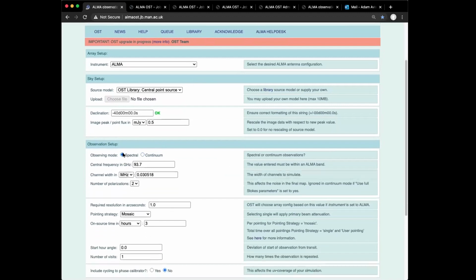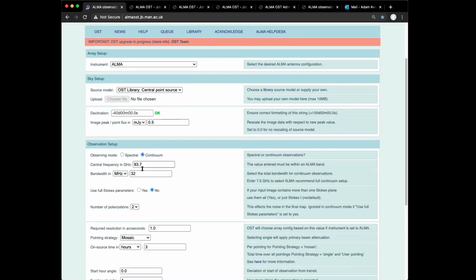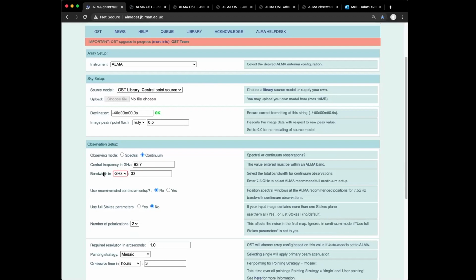The other option is spectral, which changes some of the parameters. And I will show for the video some of the changes that can happen, and we will see in the following demonstrations. But if you change the bandwidth to 32 gigahertz, which is not possible by ALMA, then you see that it gives you the option use recommended continuum setup, yes or no. It will then, if you say yes, limit your observation to 7.5 gigahertz, which is the maximum, and it will detect what observing band you're in, and pick the recommended continuum setup for that band, given the 7.5 gigahertz coverage.